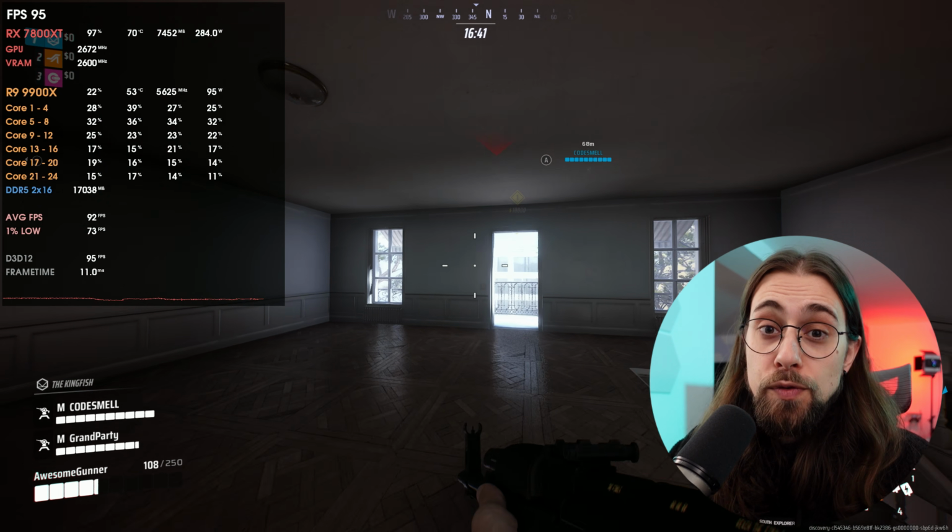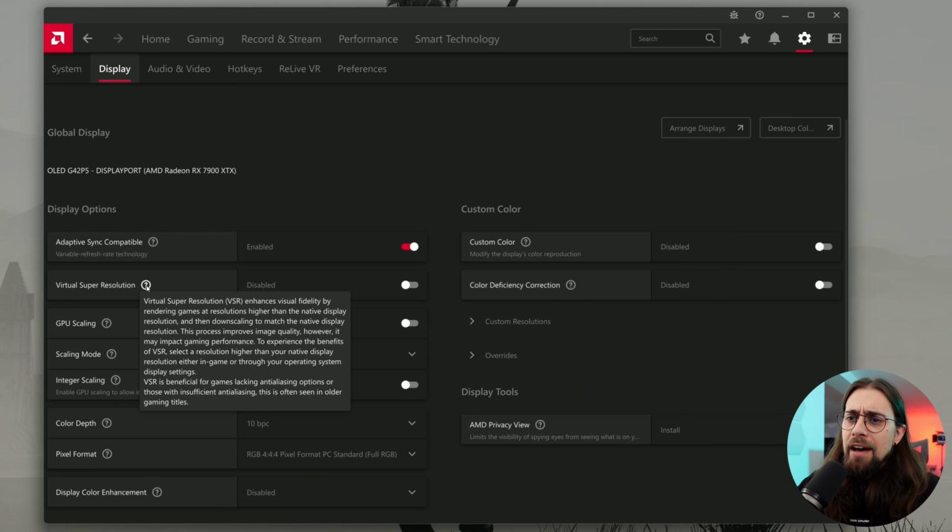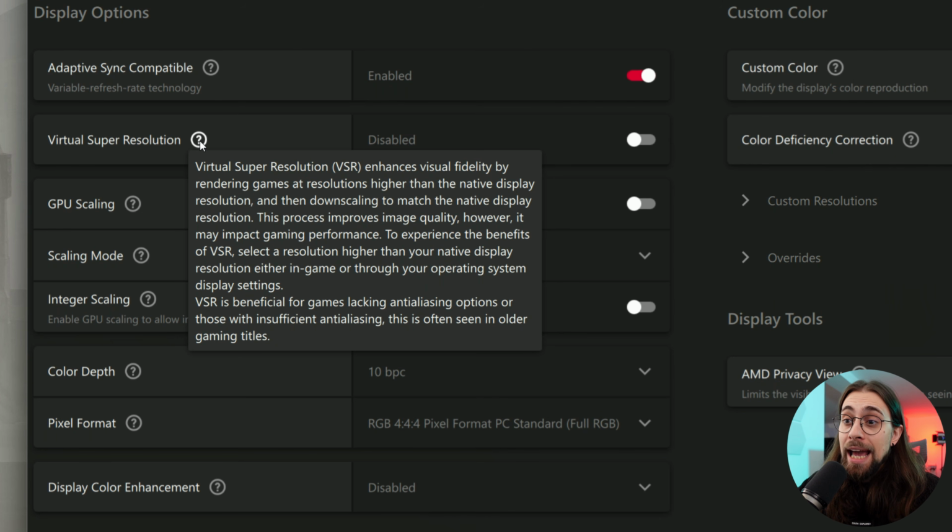Okay, that's very important. Now we have Virtual Super Resolution, and Virtual Super Resolution VSR enhances visual fidelity by rendering games at resolutions higher than the native displayed resolution, and then downscaling to match the native displayed resolution. This process improves image quality, however, it may impact the gaming performance. To experience the benefits of VSR, select a resolution higher than your native displayed resolution, either in-game or through your operating system display settings. VSR is beneficial for games lacking anti-aliasing options or those with insufficient anti-aliasing. This is often seen in older gaming titles.